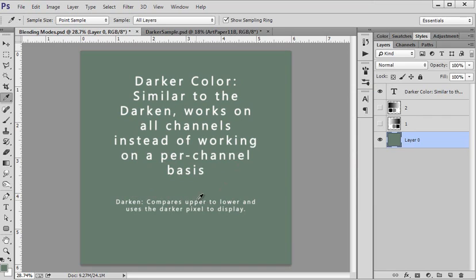The darken compares the upper to the lower and uses the darker pixel to display. So it's going to be doing a similar thing with the darker color, only it's going to be working on all of the color channels, not just per channel.